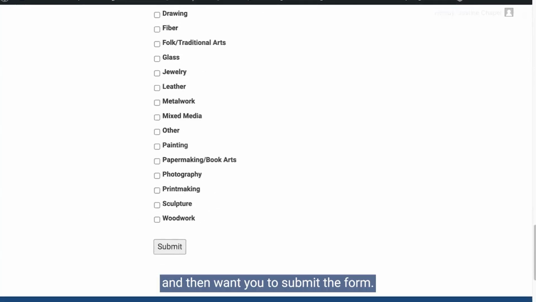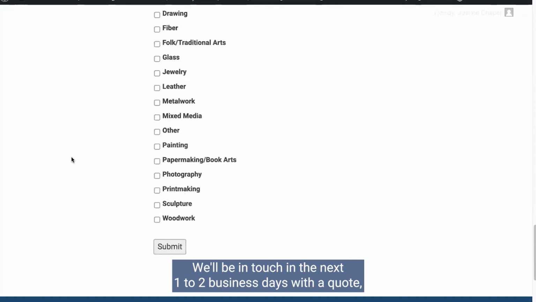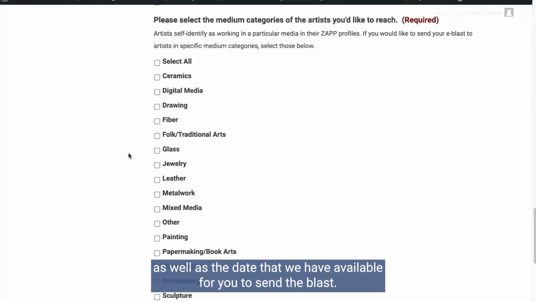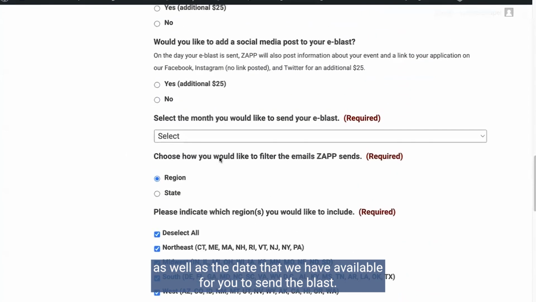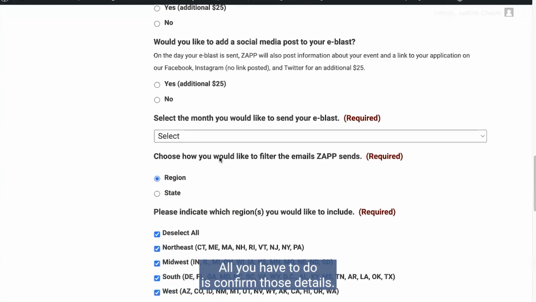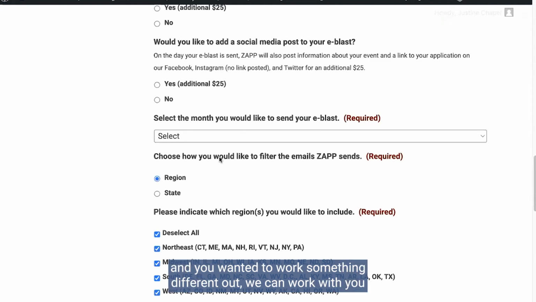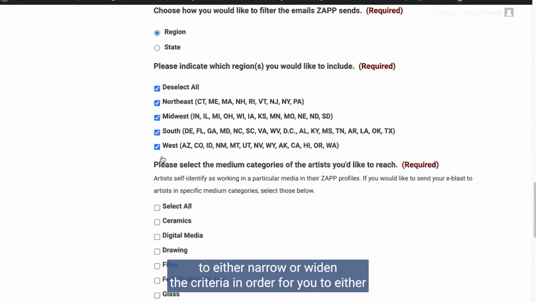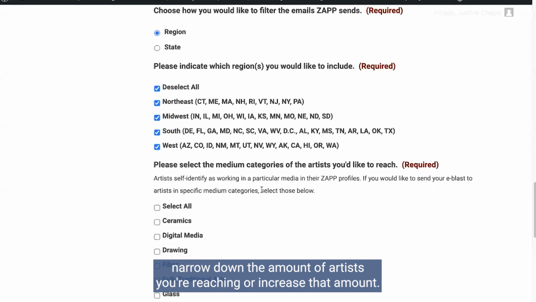And then once you submit the form, we'll be in touch in the next 1 to 2 business days with a quote as well as the date that we have available for you to send the e-blast. All you have to do is confirm those details. If the pricing isn't quite what you expected and you wanted to work something different out, we can work with you to either narrow or widen the criteria in order for you to either narrow down the amount of artists you're reaching or increase that amount.